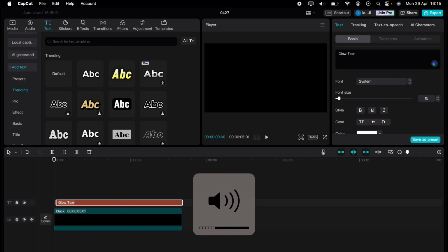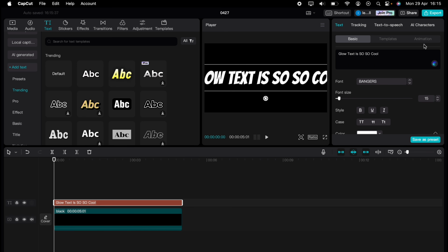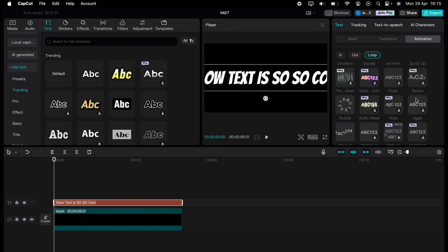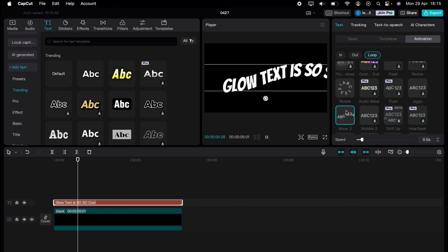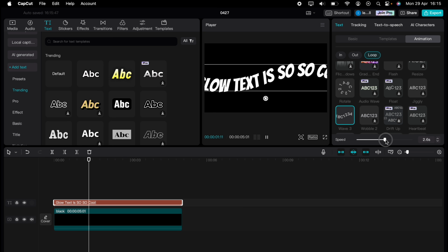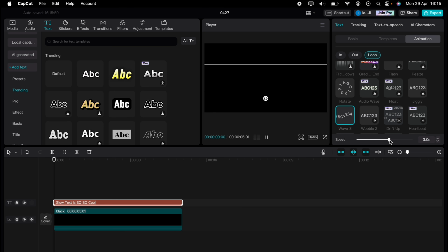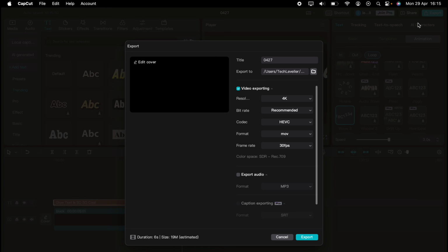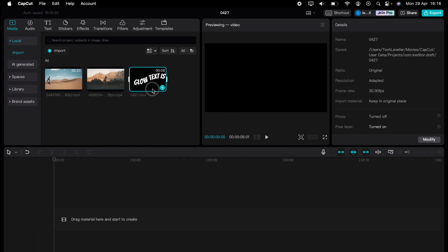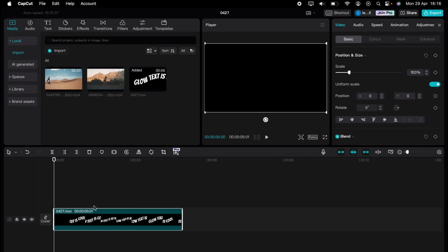Choose your font and size, then come to animation, come down, select loop, then select wave. As you can see, this is pretty quick, so the speed at the bottom here, you can slow it down. Once you're happy with everything, you can export this. Now this exported video, I want to put it back into our media. Now drag that back onto the timeline.